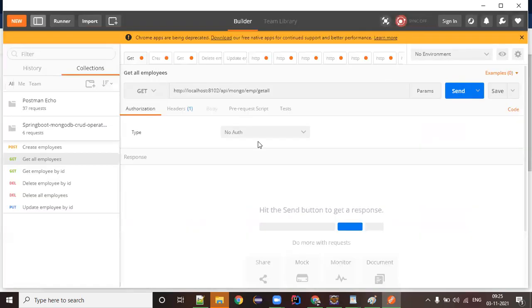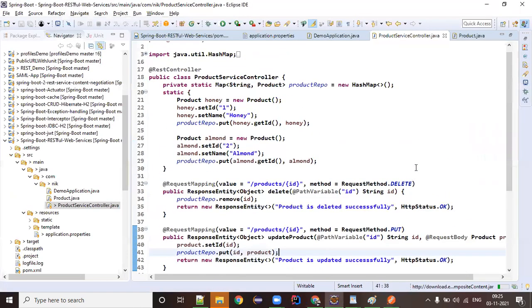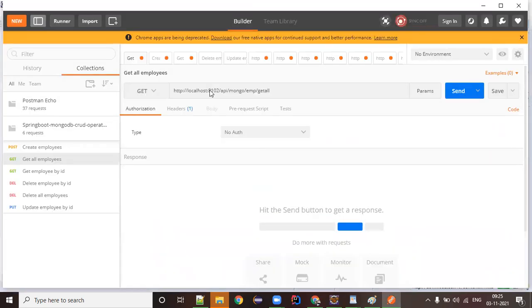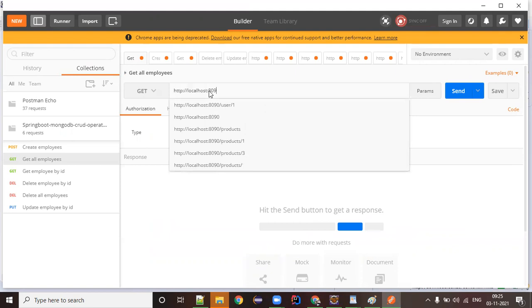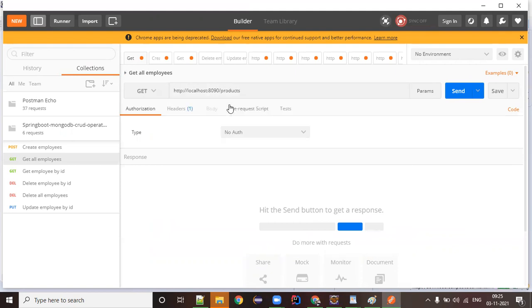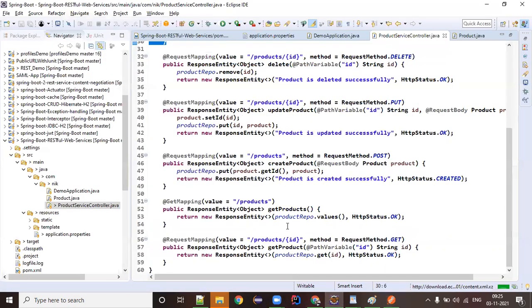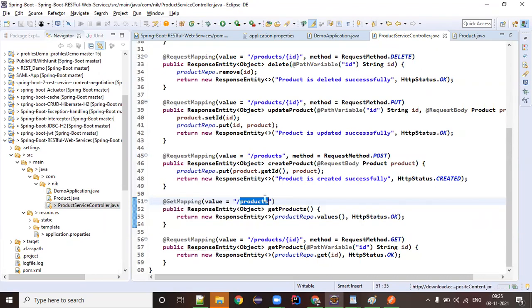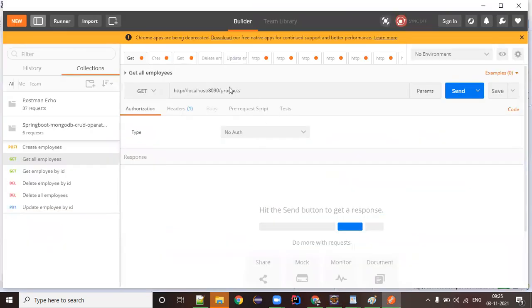Very simple. Now, first and most important, I want to test my get call, whether these two products are coming or not. For that purpose, I have to edit this part from localhost to 8090 slash products. Okay, so look at how I have given products. I want to hit this one, which will give me the whole list of products. So what is the URL here? Slash products.